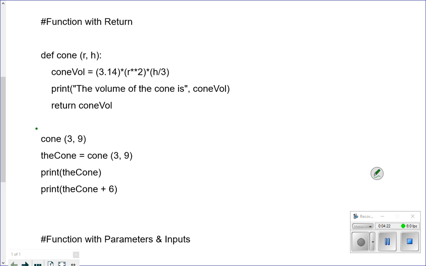First thing we're going to do is number 1. Oh, good grief. I really wish this worked better. We're going to start at cone(3, 9). So what's going to happen then is it's going to take that information and put those parameters into our function cone. So this becomes cone(3, 9).